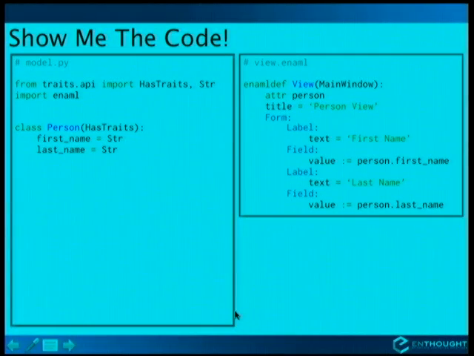So this is going to be an example that's kind of redundant. You never actually write it because it's so simple, but this is going to step through what it looks like. On the left pane, I've got a model. It's written in traits. It's just modeling a person. They have a first name and a last name. And on the right, I have the Enaml definition for a view, for viewing this model, where I put all of the data I want from the person into a form.